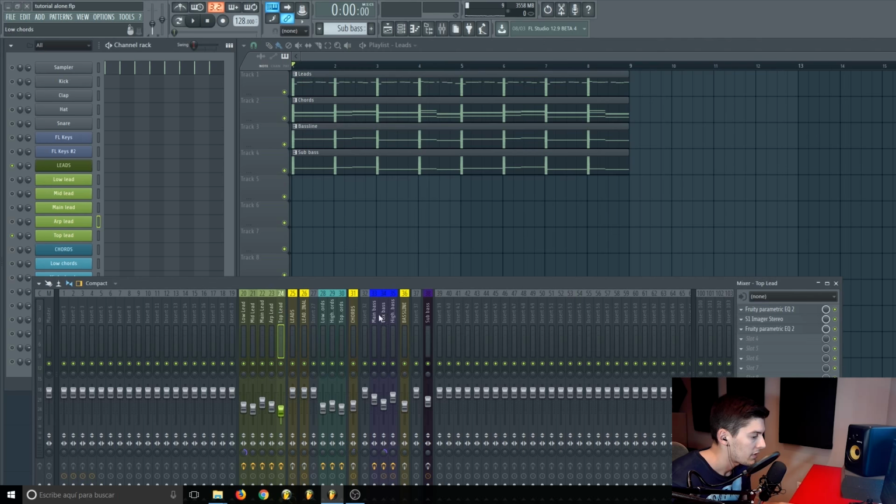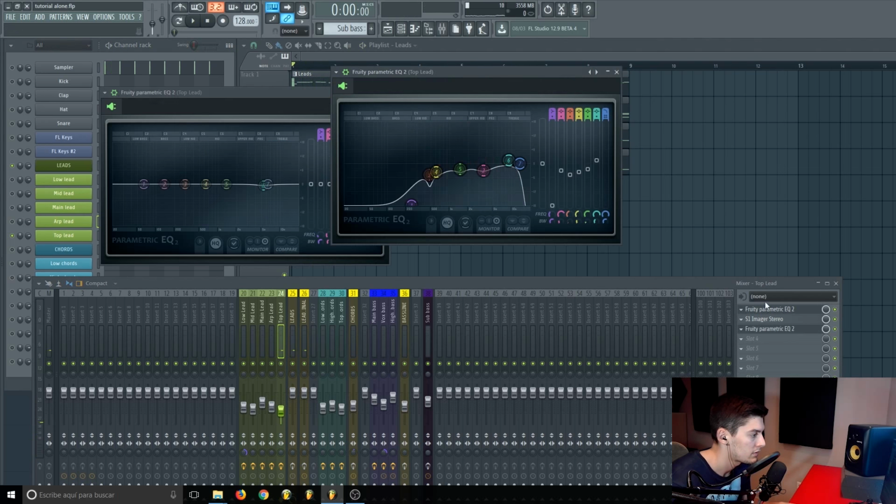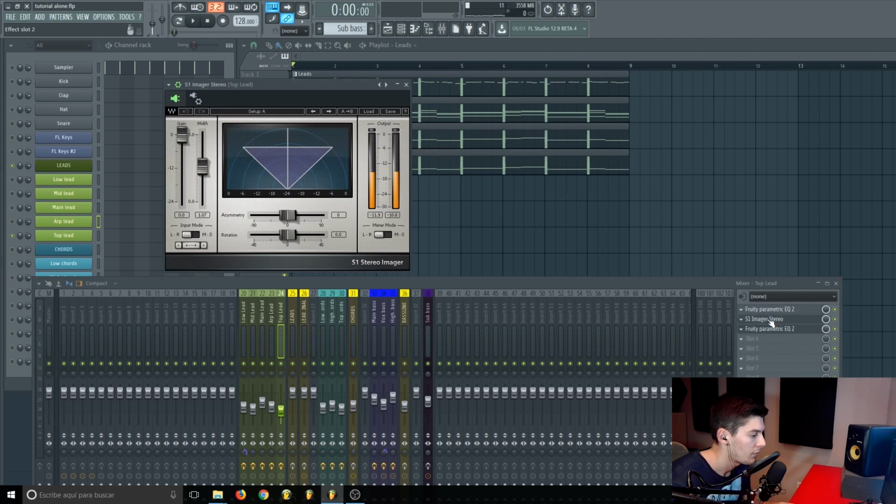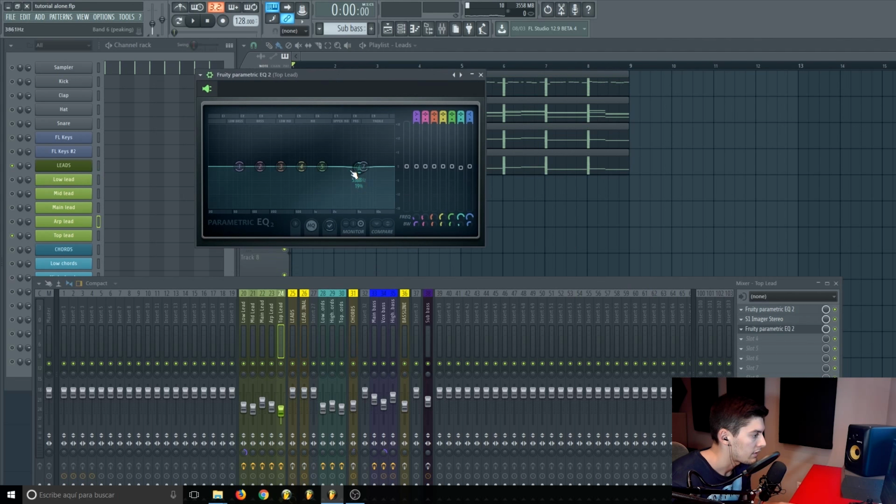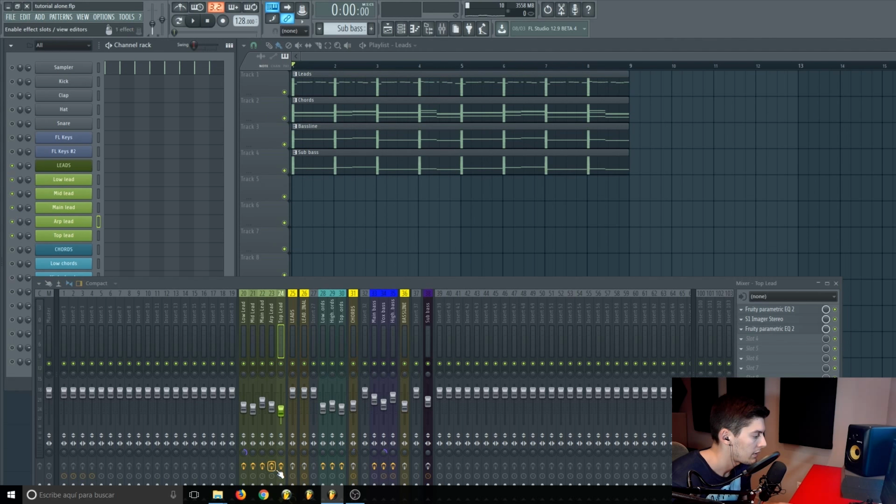And finally, on the top lead, just a little bit of Q. I open the sound a bit, just a little bit. And I decreased a bit here also because I felt like it wasn't really a nice sound here. So all of them together sound like this.